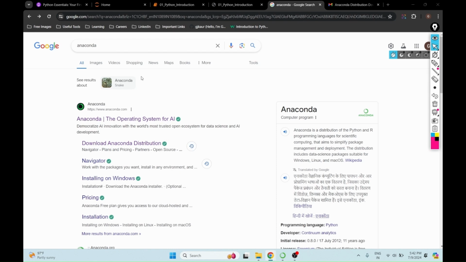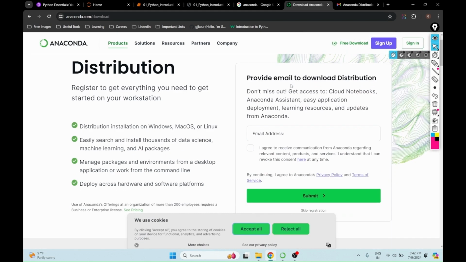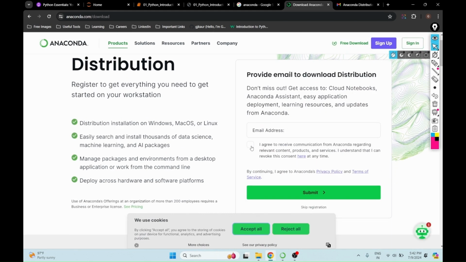For this, you need to search Anaconda on Google and click on the first link. You will move to the website anaconda.com. Here, I'm using my Windows operating system, so it will by default show me the version which is suitable for Windows when I click on the free download button. In this, you need to enter your mail, agree to this message and click on the submit button.